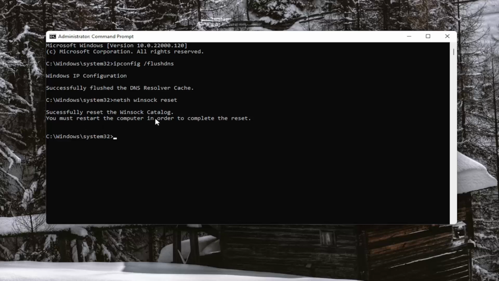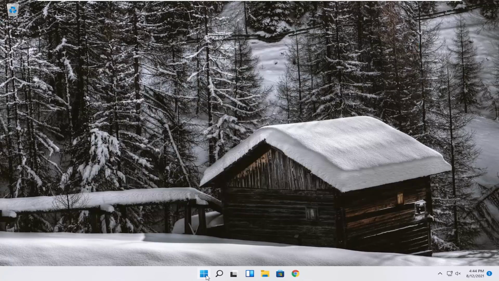You must restart the computer in order to complete the reset. Close out of here and restart your device.